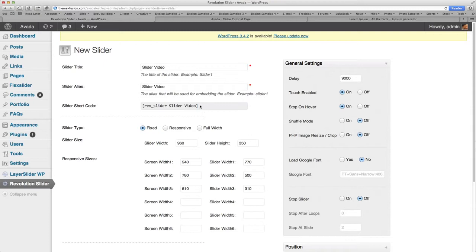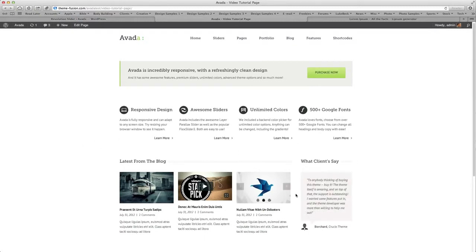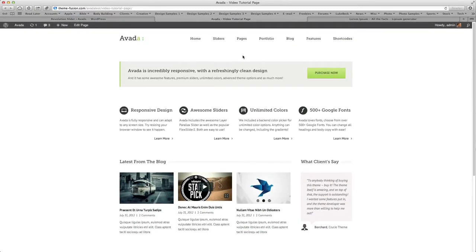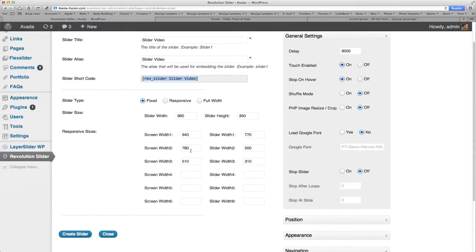Now these short codes can be used inside your page content, which is down here. If you want a slider up top, up here, you do not need to use the short code. I will show you how to do that. So right here you can set all the parameters, the size. There's fixed, responsive, and full width. The full width is also responsive, by the way.